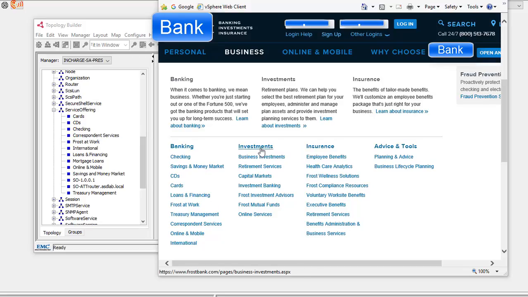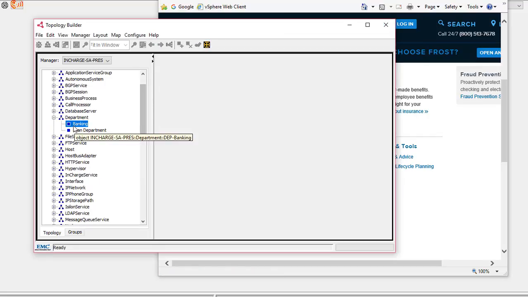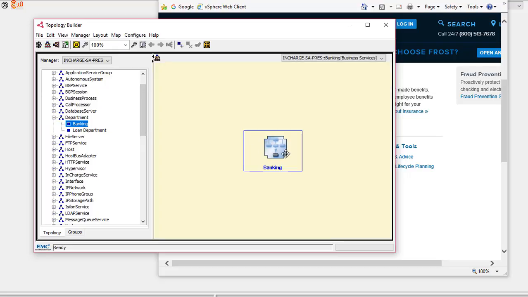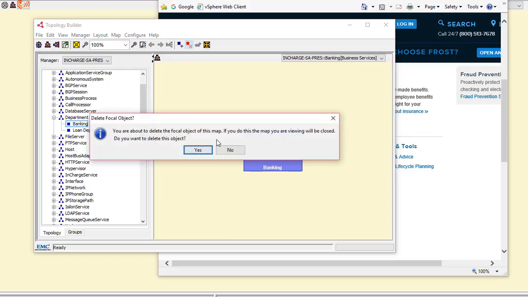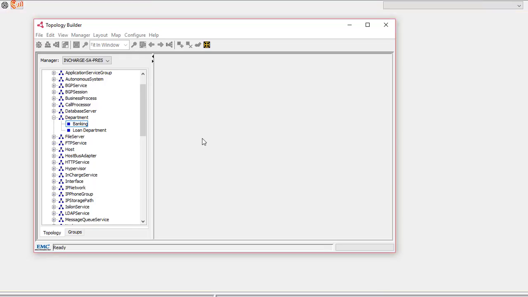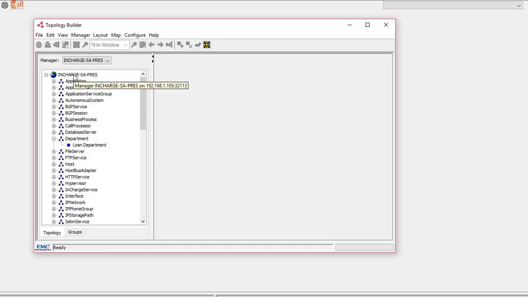I'm going to move on to investments, and then insurance, and of course advice and tools. And I've decided to call these higher level categories lines of business. So we'll see that in my topology builder, a few minutes ago I created a banking department, but I want that to be a line of business. So we want to delete any of these elements. It's very easy to do. Just select the one you want to remove and just hit the delete button and it is gone.